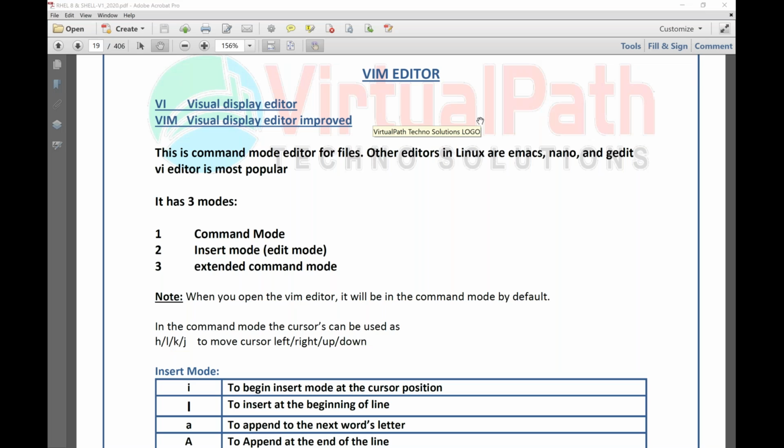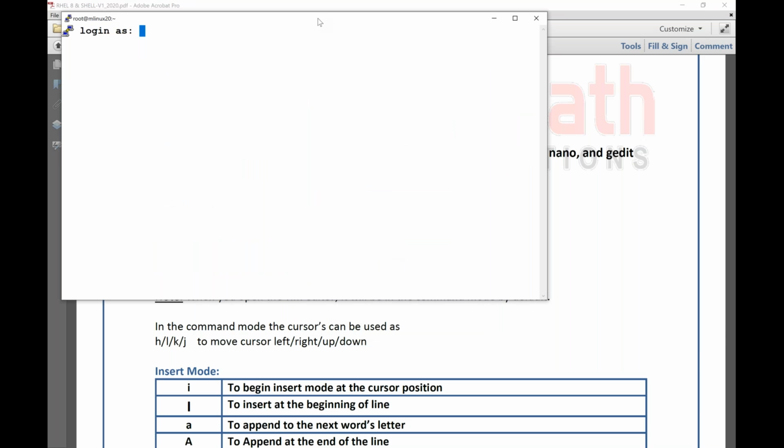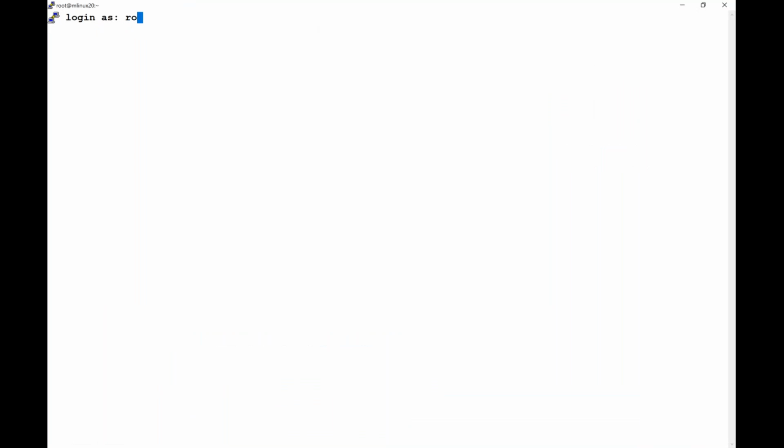So guys, in today's class, we are going to start with the VI or VIM editor, which is a very important concept to work with. In previous classes, we have learned how to create a file, but we haven't seen that the cat command would help us to edit the file from anywhere we like.